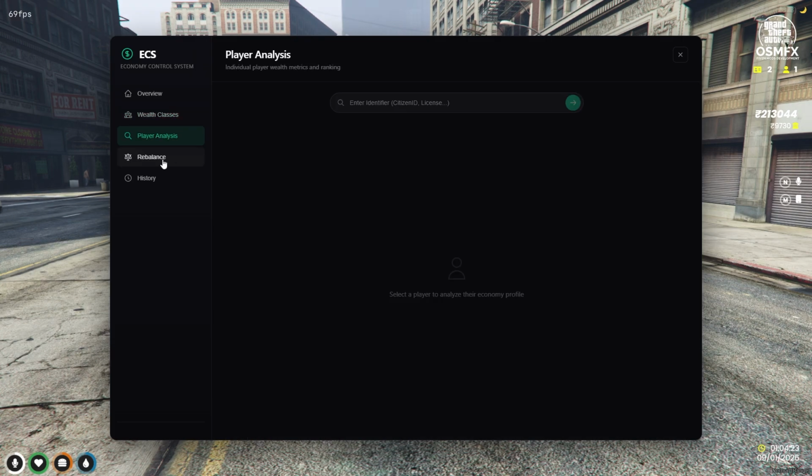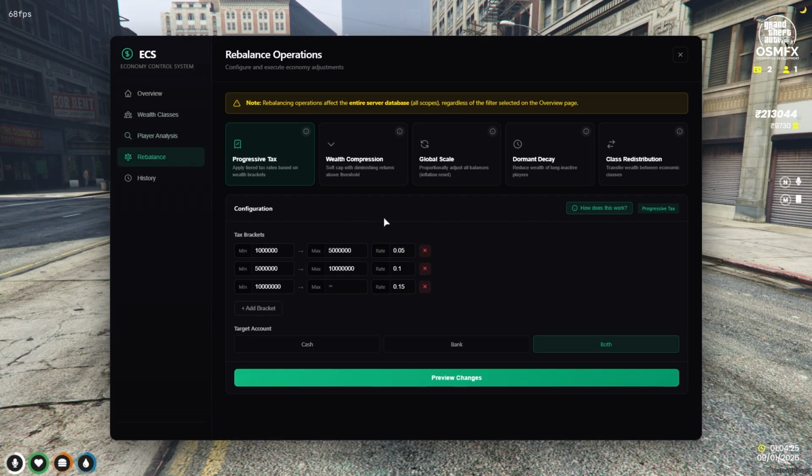Now comes the main section, which is rebalancing. Rebalancing gives you, the admin, the power to change the server dynamics using money as a tool, without having to flush the entire economy by doing a tsunami-like thing or clearing the entire server.